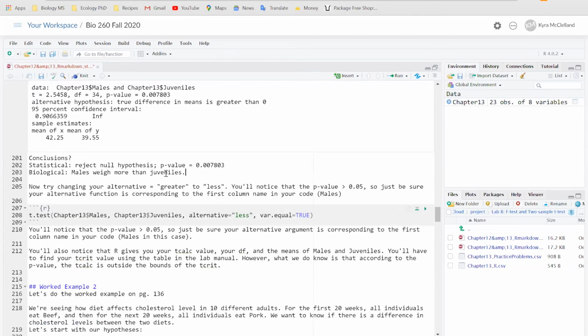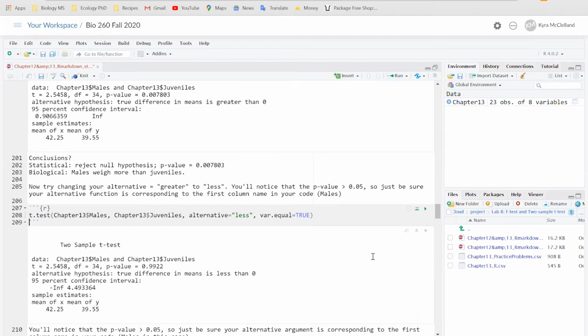Now let's see if we changed our alternative to less, just for fun, just to see what it actually does. Everything is exactly the same as before: males, juveniles, alternative equals less. So now this says males are less than juveniles. Our variances are equal.